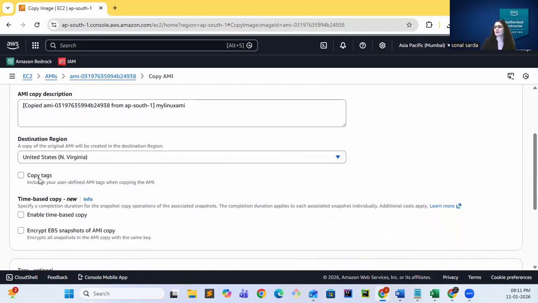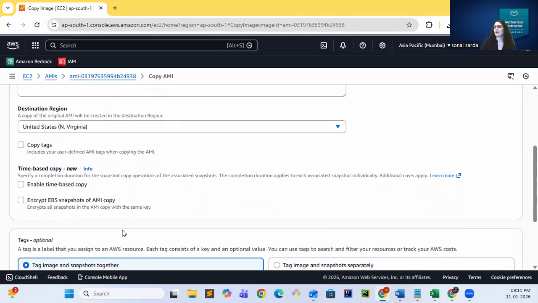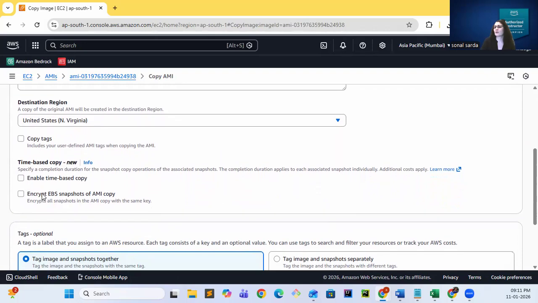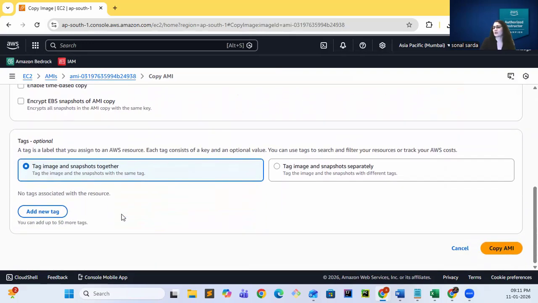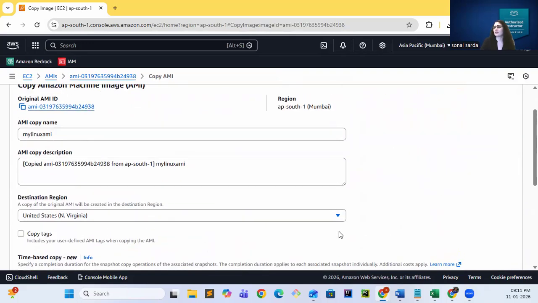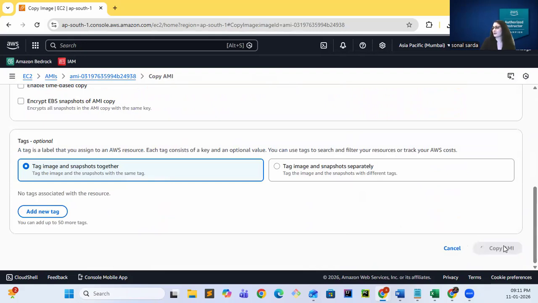Let's say Copy tags. Suppose you have defined some tags here, those also will get copied. Time based copy, these are the new options available. Enable time based copy, so you can specify a completion duration for the snapshot copy operation of the associated snapshots. Now, as I go down, I'm not selecting anything here. I'll just go and copy the AMI to the target region.